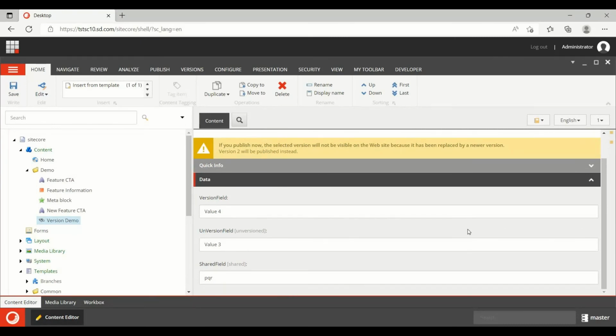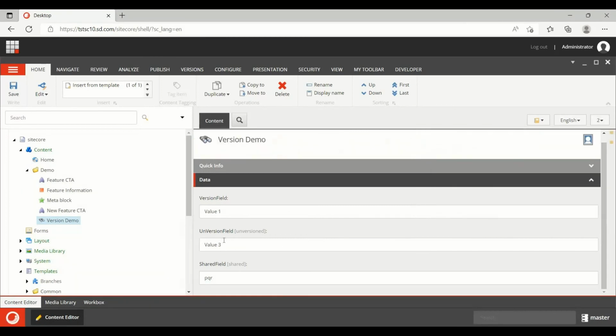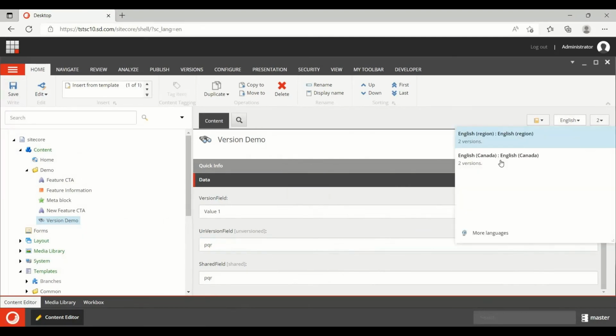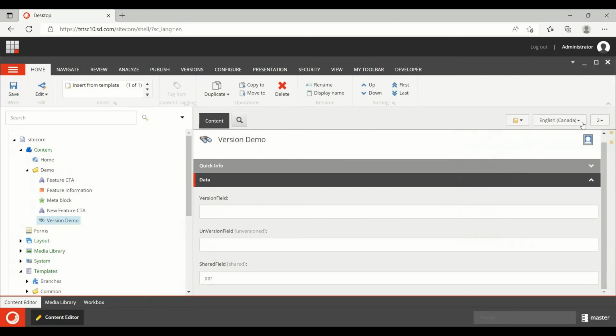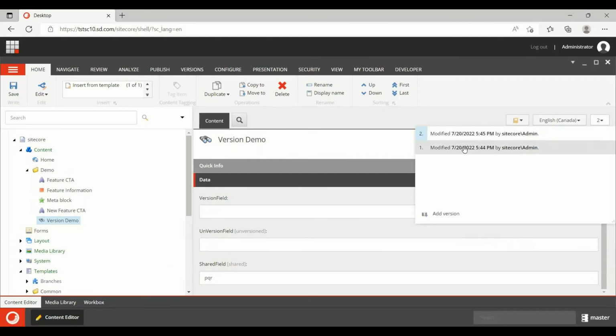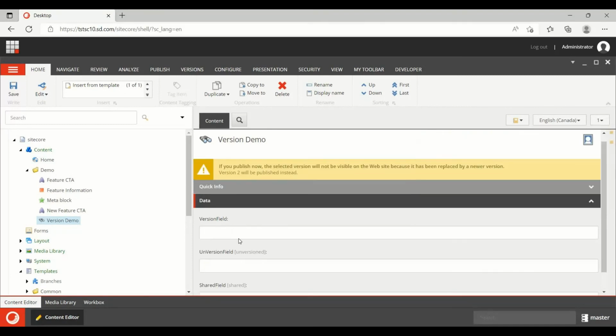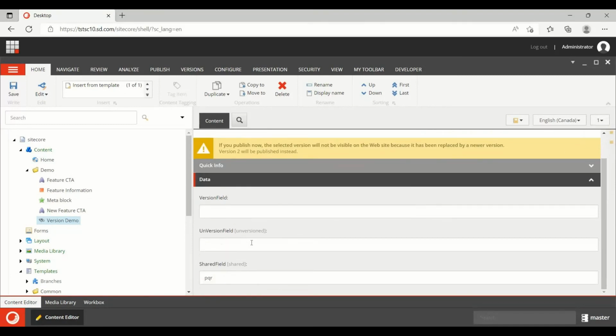Okay. Now let me change the unversion field. I'm making it PQR again. Okay, I'm saving it. Let's see what happened here. Okay, English version only. I will go back to the Canada version. It is blank here. If I go to the first version, English Canada, it is blank, so in that language nothing is there.